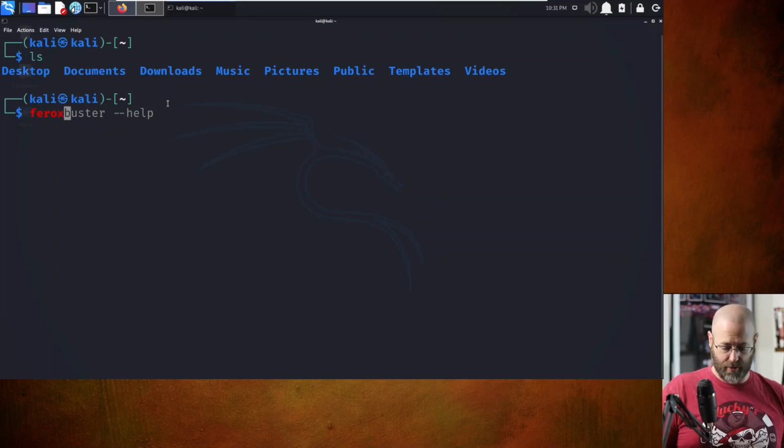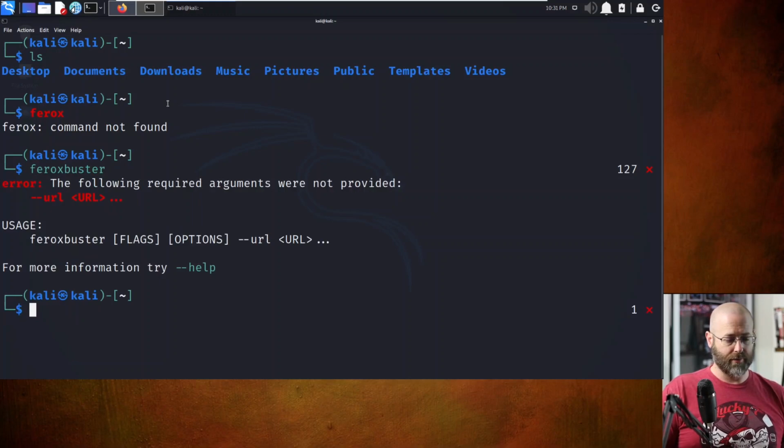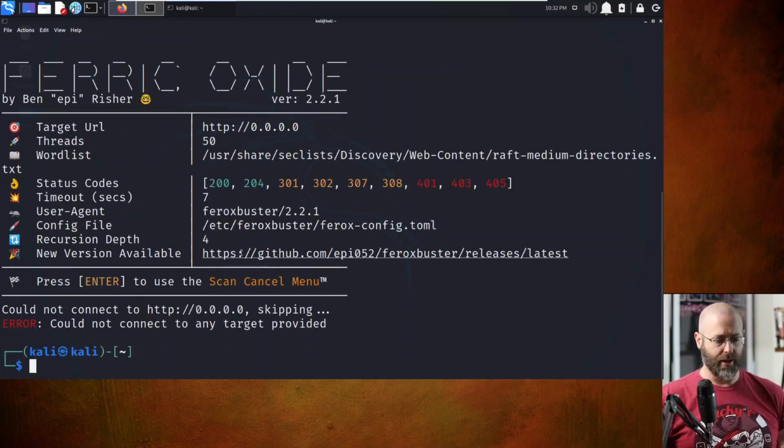Feroxbuster. There you go. That helps if I actually complete the command. There you go. Feroxbuster. So you throw it a URL. I'm just trying to give you a better look. Dash u, I believe. Let's try that. Yeah, or dash dash url. You give it a URL, http://. I don't have anything going. There you go. It's a very pretty output, right?